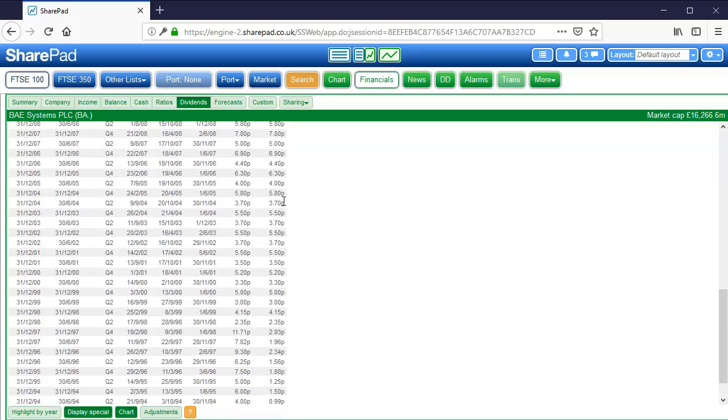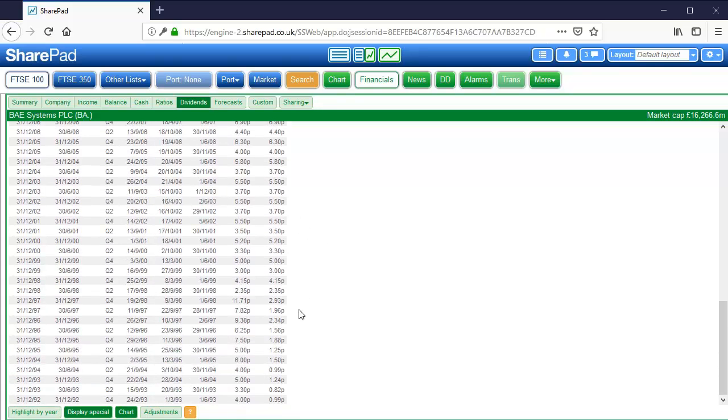And in fact, if we scroll down and look very far in the past, we can see that this 5p dividend which had been paid, this is the actual amount that was paid back in 1995. However, because it had a 4-for-1 split, that 5p per share with a new number of shares in issue actually equates to 1.25p per share.